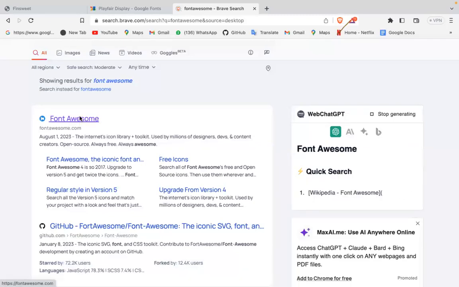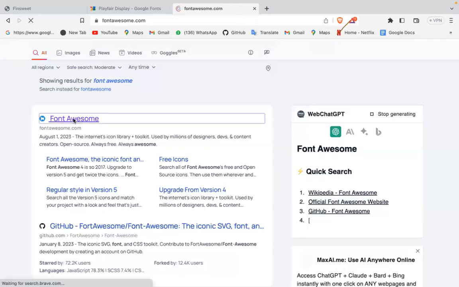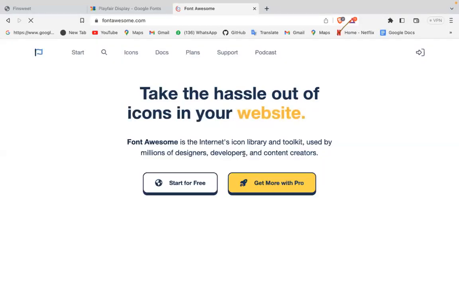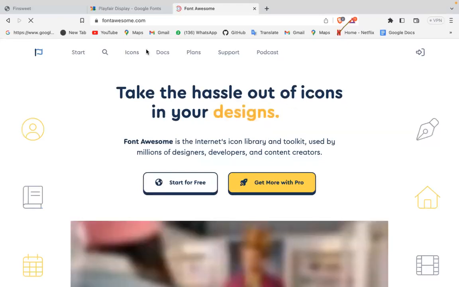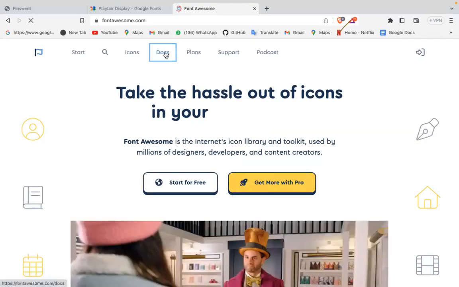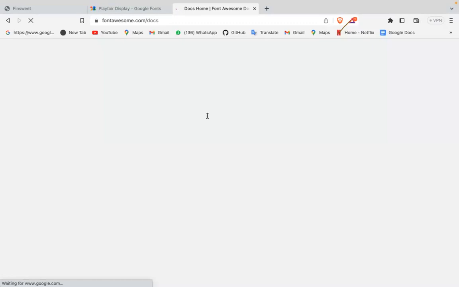So now click on Font Awesome. Let's wait for it to come up. But let's remember, for us to enjoy Font Awesome properly, you have to have an account so that you can copy the CDN from Font Awesome and add it to your HTML.